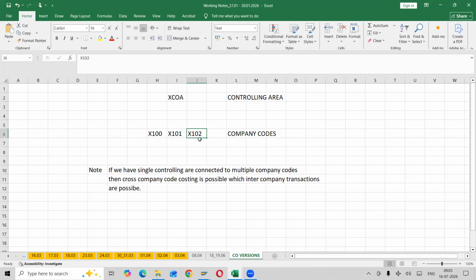Costing, for example: X100 needs to pay salaries to an employee, but due to some issue, they are not able to pay. Then X102 will pay the salaries of X100 employees on behalf of X100. So this is called intercompany costing.